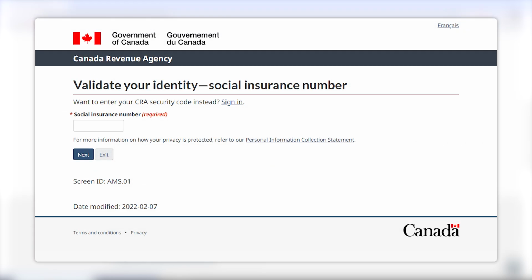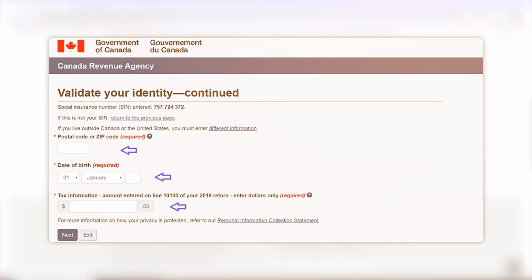On the recovery page, you will be asked to verify your identity. This step is important because it ensures that only you can access your account. Carefully enter your social insurance number, also known as SIN. Next, enter your date of birth. Make sure the format matches what is requested on the page.